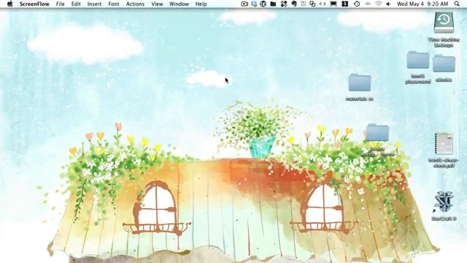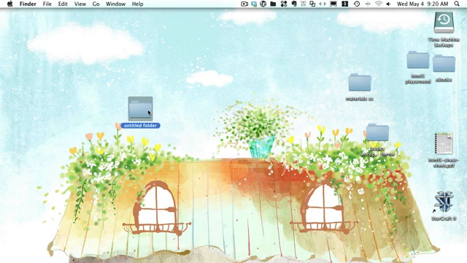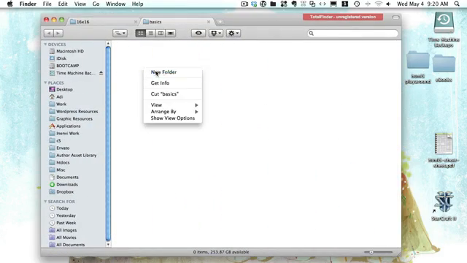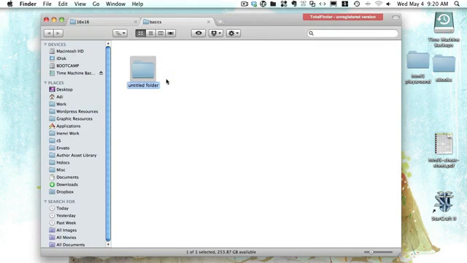Okay, so let's create a new folder here. That's gonna be our project folder. Let's call it Basics, and create another folder inside this, call it PSD, and this is where we're gonna store all our PSD files.